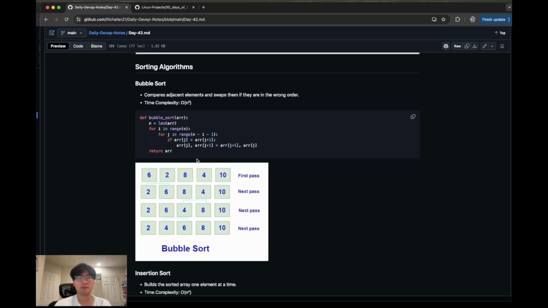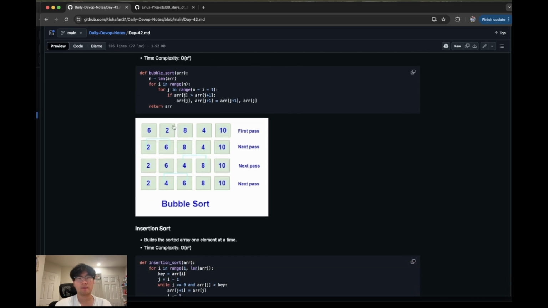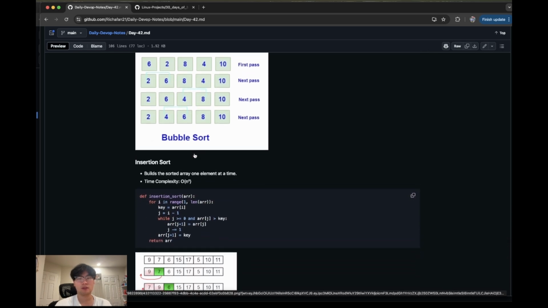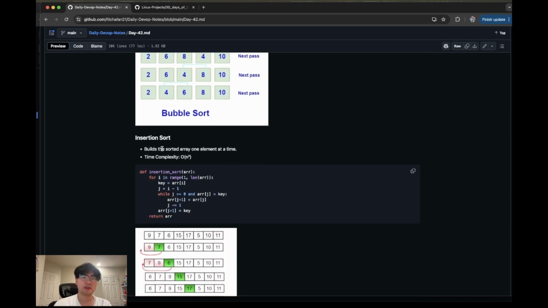So this takes a long time, right? Because each time we go through it, we need to go through it again, just in case one of the swaps is not fully finished. So here, as you can see, we go 1 2 3 4. We go 4 passes, and yeah, it takes a while, right? O of n squared. And next we've got insertion sort.